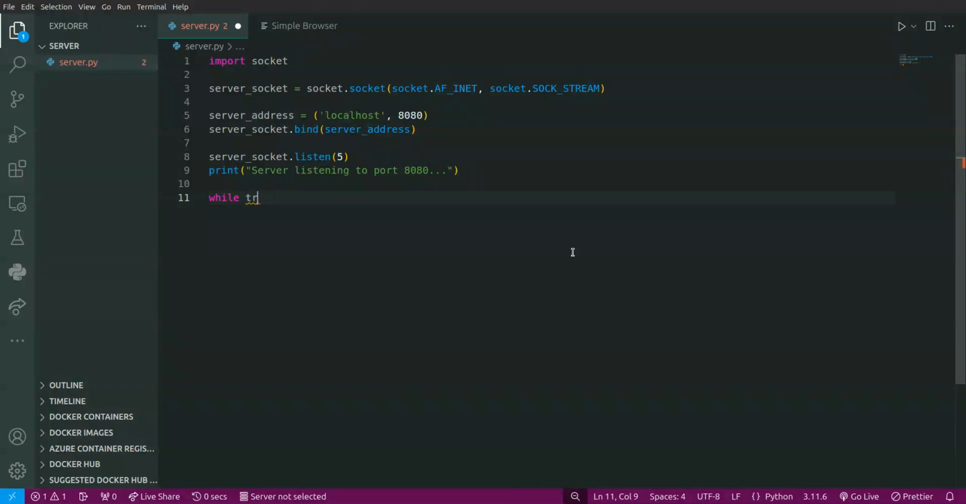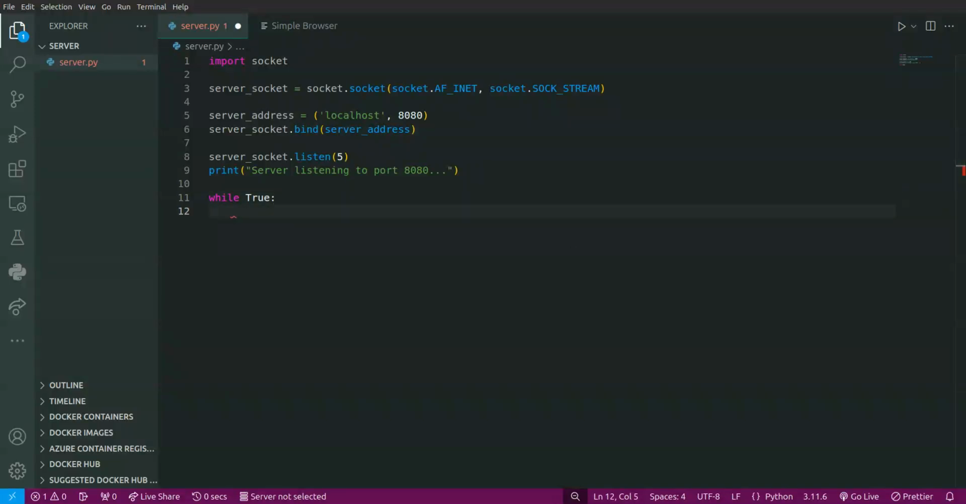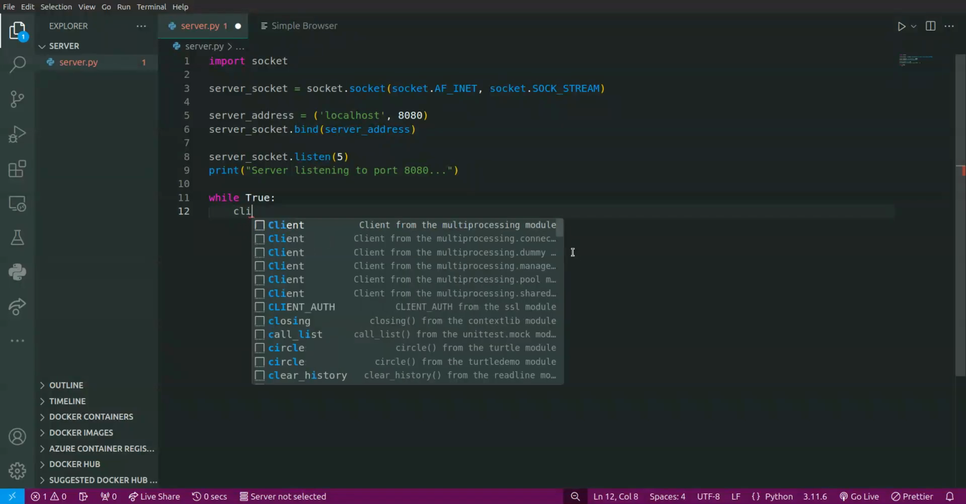There should be a while true. So while true, we're going to do a few things here. We'll start by just printing a statement that is going to tell us where the connection is coming from. To get where the connection is coming from, we need the client address. Then we also just need a client socket as well.